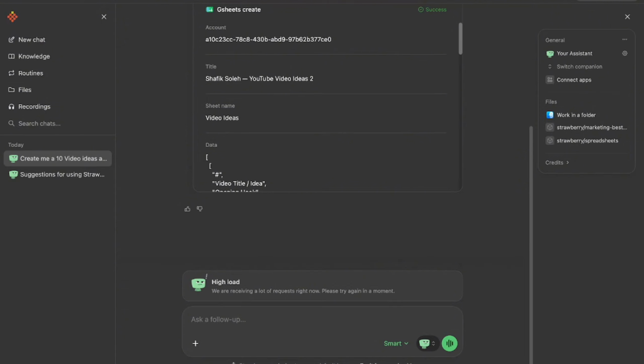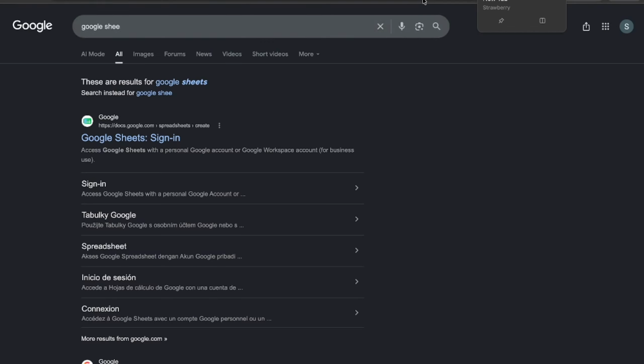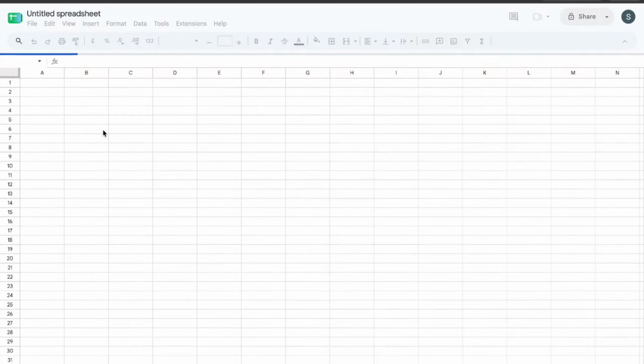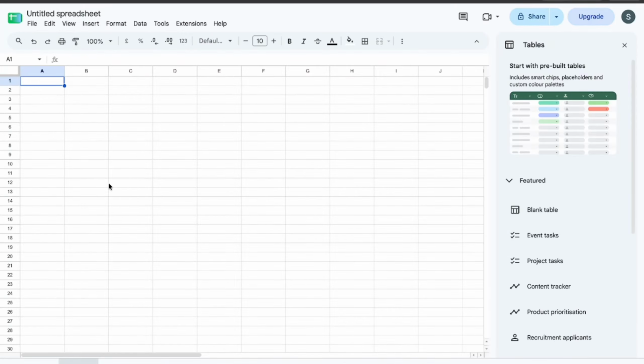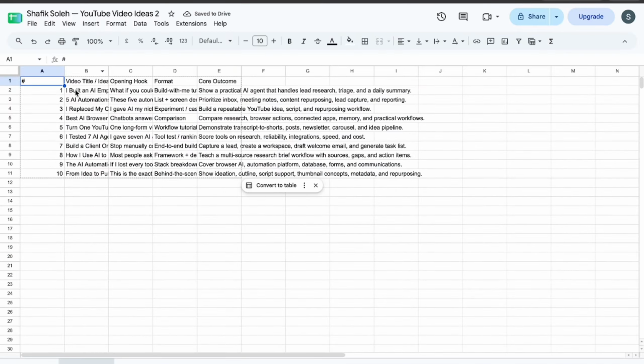And if we go to spreadsheet, so actually we go to Google Sheets, my bad. Google Sheets wants to access your current location. No, I don't want that. If we go here, we can see that we have it right here. And boom, we have 10 content ideas. It doesn't really look formatted, but it has done it on its own, right?